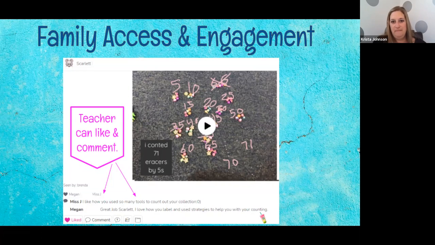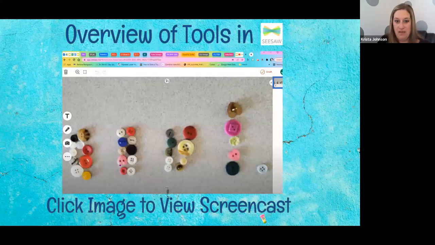So that's taking down that one wall. When we were in school, worksheets went home, right? Worksheets aren't going home anymore, so being able to see all of the things that they're doing is valuable. So that was just a side note.